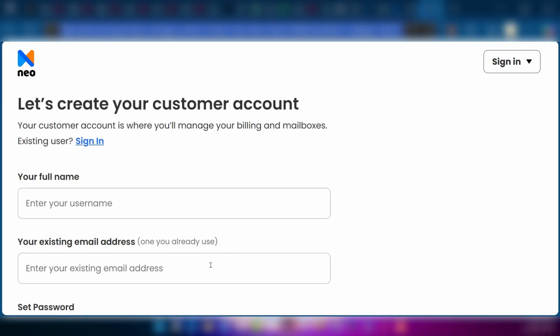For example, we have the NeoSpace option. We're going to be dropping the link to this in the description.